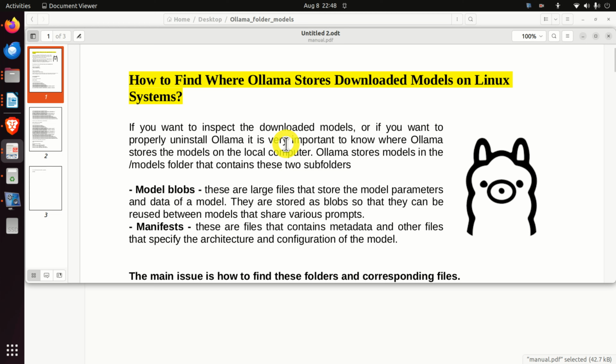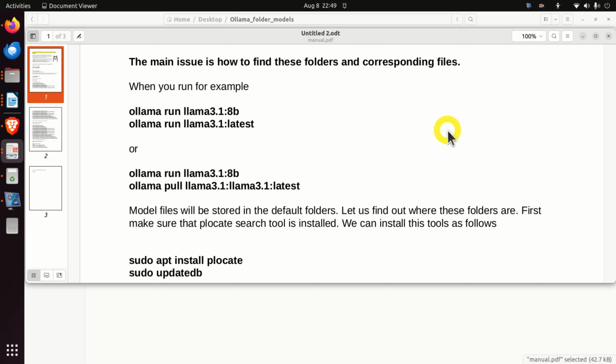Ollama stores models in a models folder that contains two subfolders: the blobs subfolder and the manifests subfolder. The blobs folder stores large files that hold the model parameters and data of a model. The parameters of a model are stored as blobs so that they can be reused between different models that share various prompts. Then, in the manifests folder, we have files that contain metadata and other files that specify the architecture and configuration of the model. The main issue is how to find these folders and corresponding files.